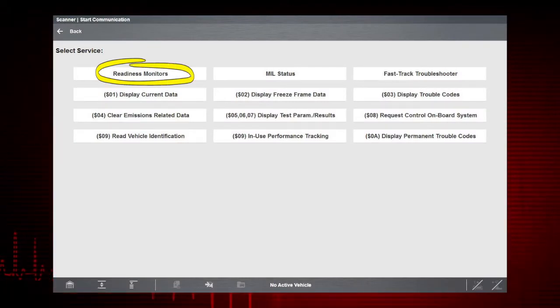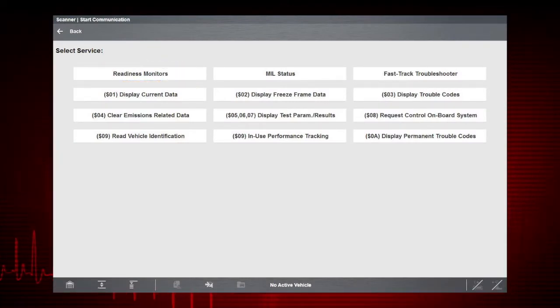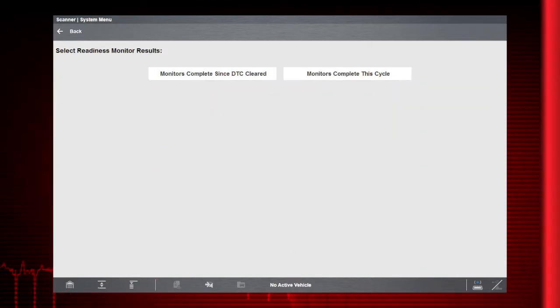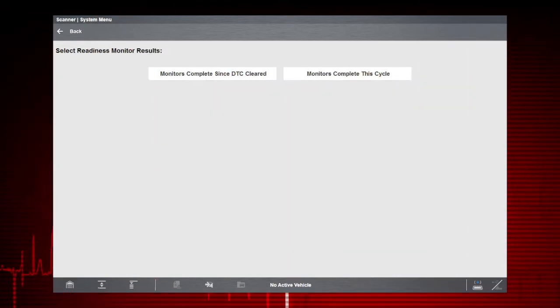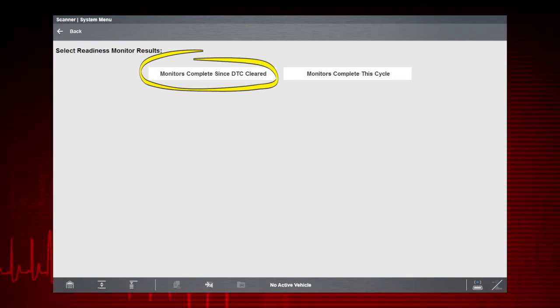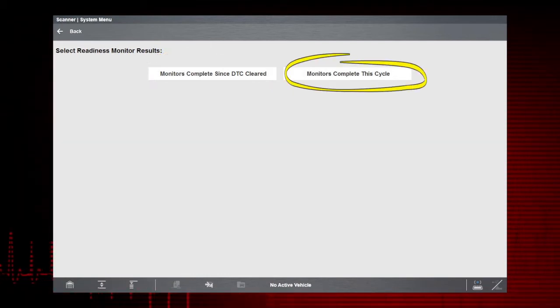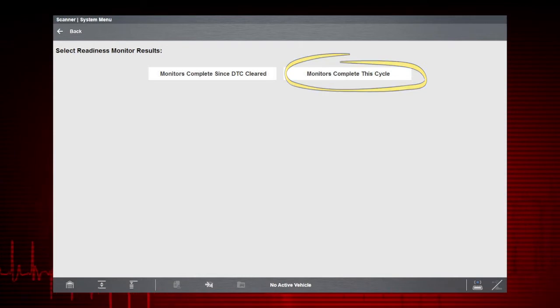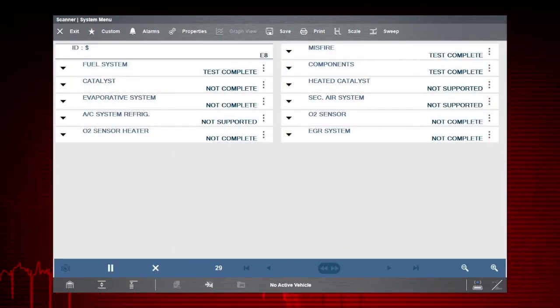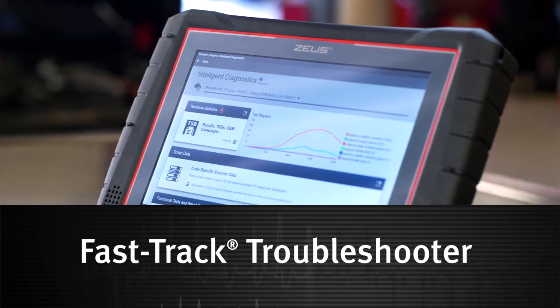Readiness monitors provide a status report on emissions-related systems. Some monitors require an extensive drive cycle in order to complete the requirements of the test. Two readiness monitor options are provided: monitors complete since DTC cleared, and monitors complete this cycle. Results are shown for each monitor, including vehicle support status and test complete status.